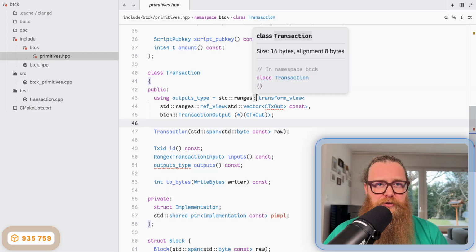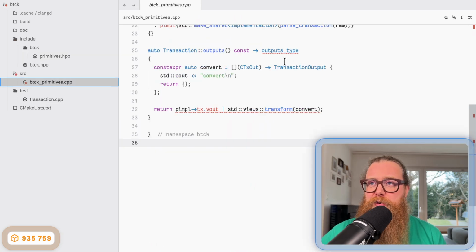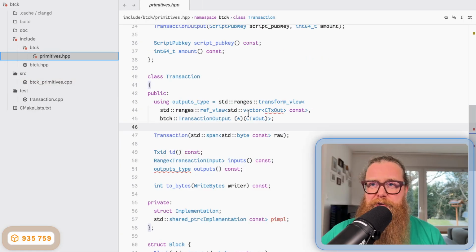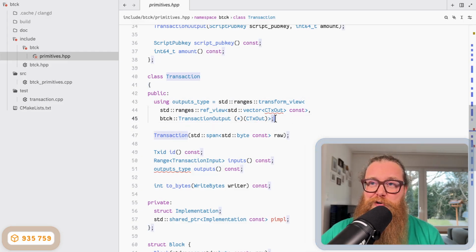And what we actually want to expose to the client is just the fact that it is a view over, what type is it actually? It's a view of transaction outputs, and we want to hide the implementation of this CTX out type and the vector and the ref view and the transform view. So type erasure is exactly the pattern that we want to use here, but we will do that in the next video. So I hope this video was not too complicated.